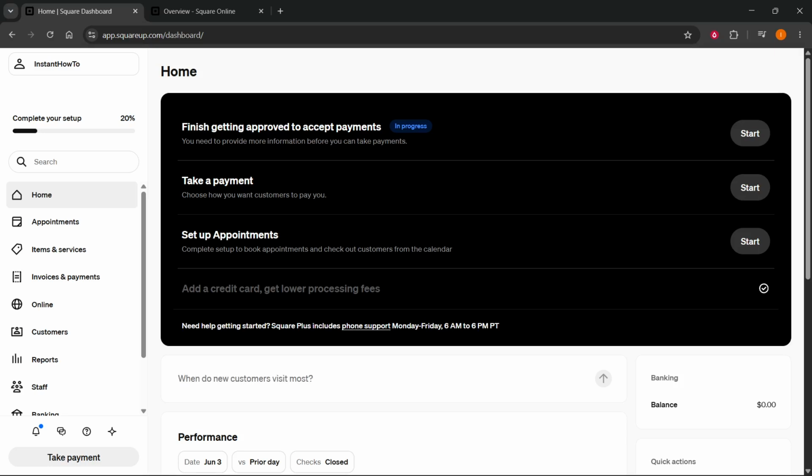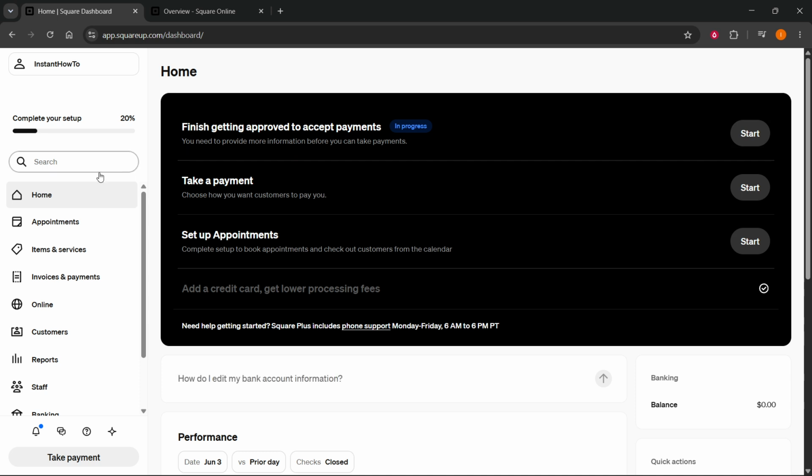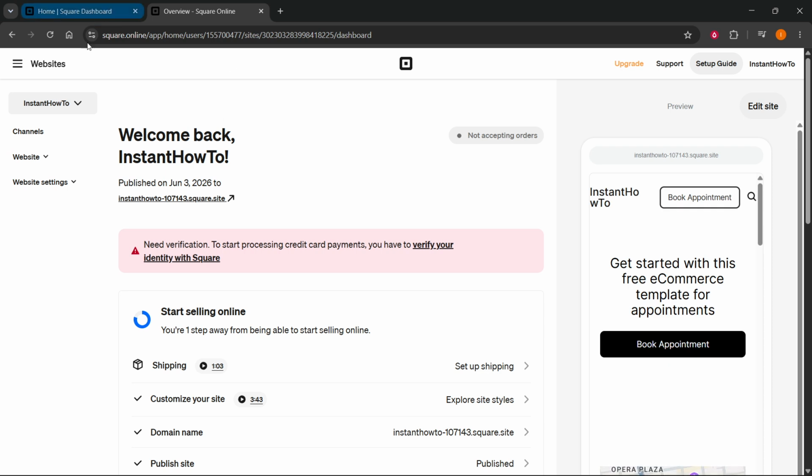In this video, I'm going to show you how to add a video to Square website. Now, the first thing you have to do on your Square dashboard, you want to go to online over here on the left, and you want to click on the websites, which is going to open up your website.